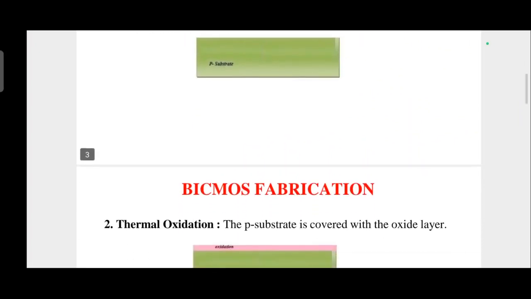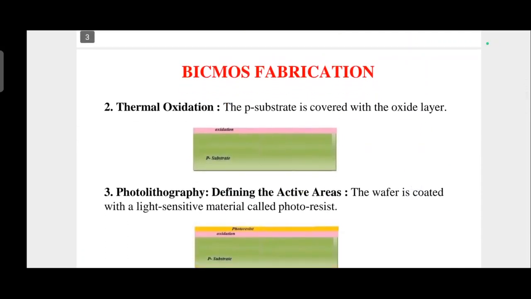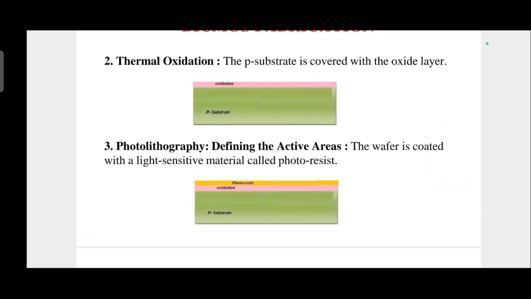Now after that, the next step is to cover the whole substrate with an oxide layer, which is known as thermal oxidation. It will act like an insulating material for the other procedure steps. Next we are going to define active regions in order to fabricate the bipolar device as well as the CMOS devices such as NMOS and PMOS devices.